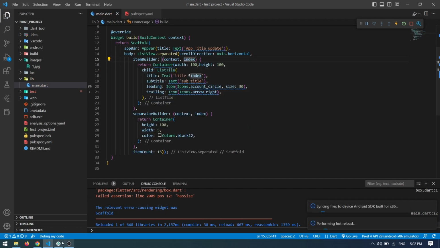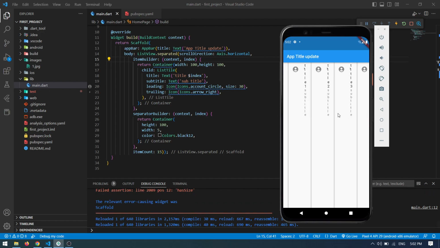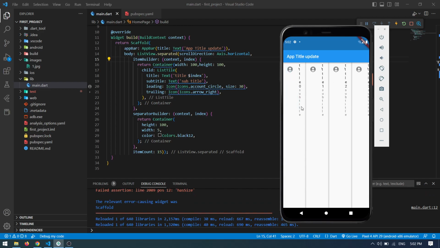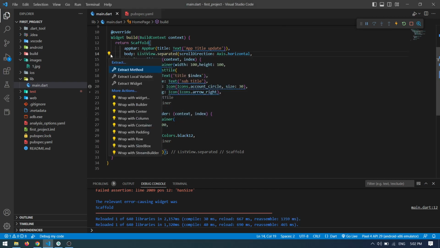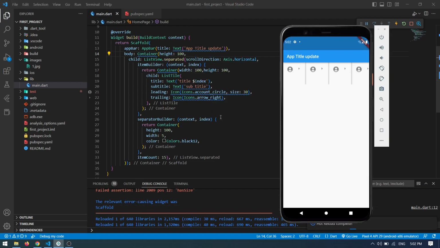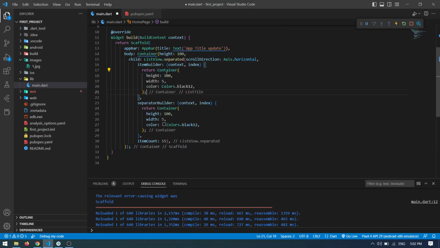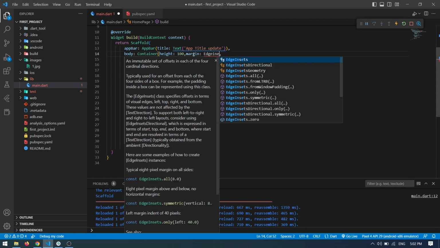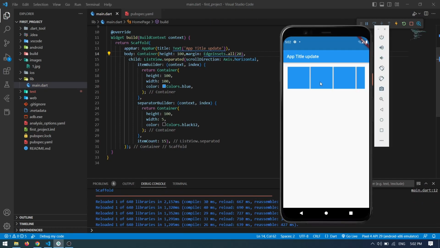And now if we save it you can see that we are getting a specific width but the height of it is unlimited, and if you want to control the list view height you have to wrap your whole list view with a container and give it a height, and now you can see that our list view is not exceeding the given height. To make it look better I will replace my list tile with a container and give it another color and also some margin, and now it looks nice.